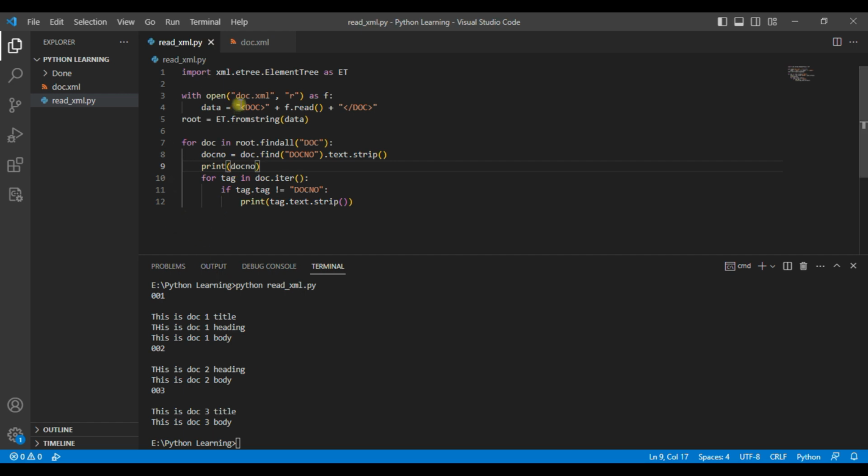That's how you read multiple documents in a single file from an XML document file. So that's it. If you have a question regarding that, you can ask in the comment section. Thank you.